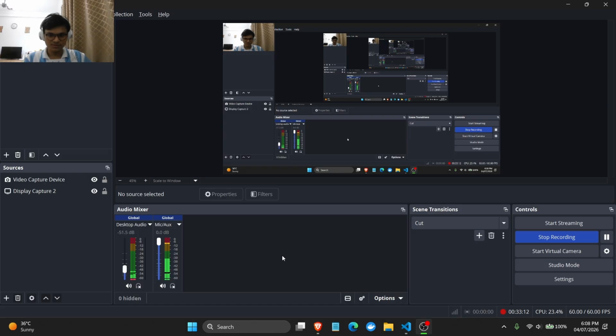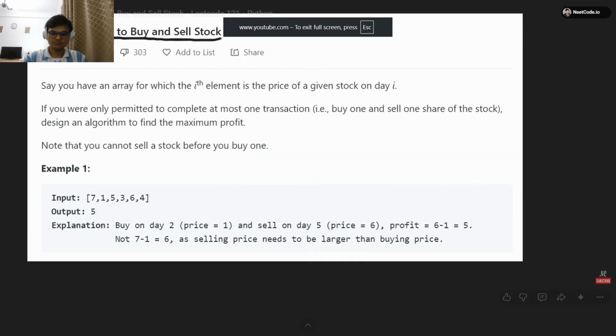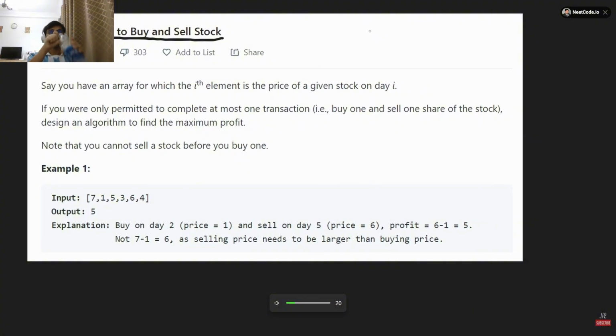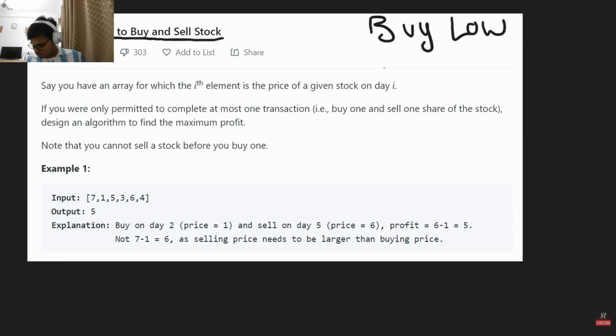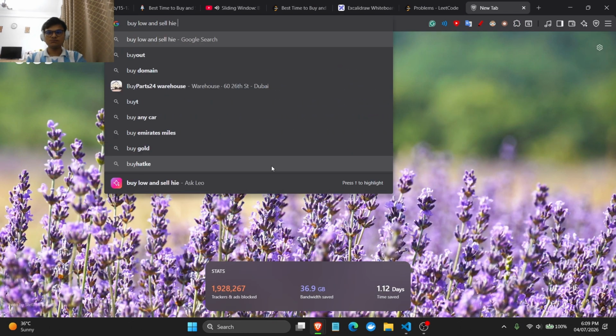Hey everyone, welcome back, and let's write some more NeetCode today. So today let's look at LeetCode 121, best time to buy and sell a stock. If you know a little about the stock market, the saying is usually buy low and sell high. So in this case, we're given an input array.